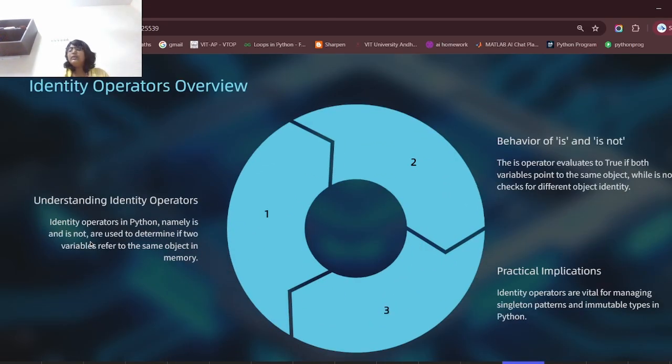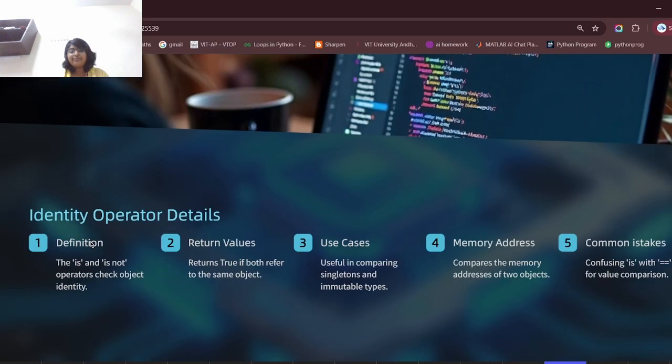Now let's go to the third part, identity operators. As an overview, identity operators in Python, namely is and is not, are used to determine if two variables refer to the same object in memory. Behavior of is and is not: this operator evaluates to true if both variables point to the same object, while is not checks for different object identity. Practical applications: identity operators are vital for managing singleton patterns and immutable types in Python.